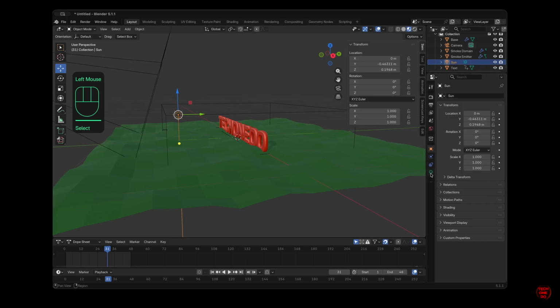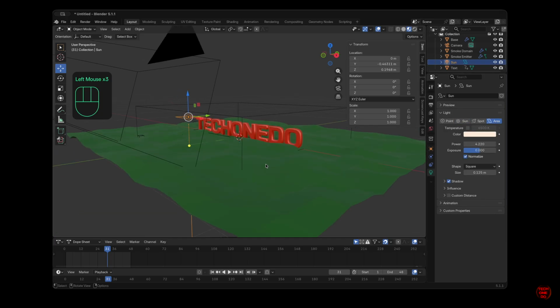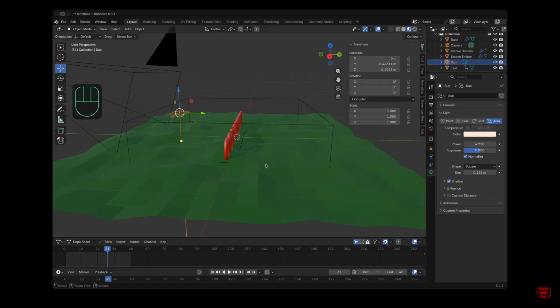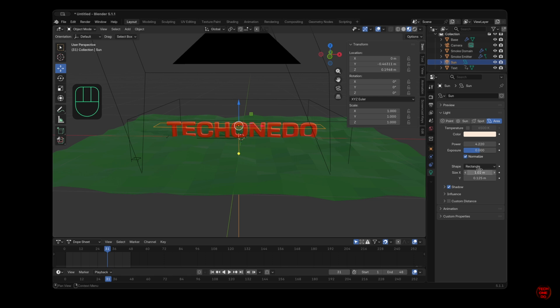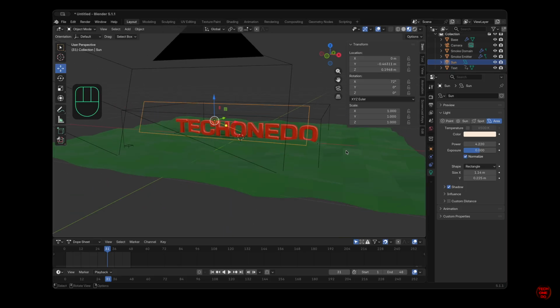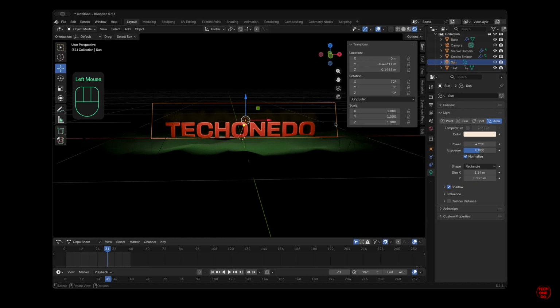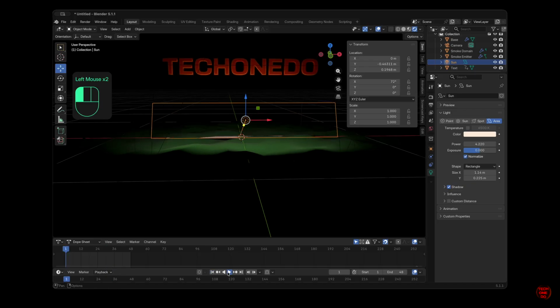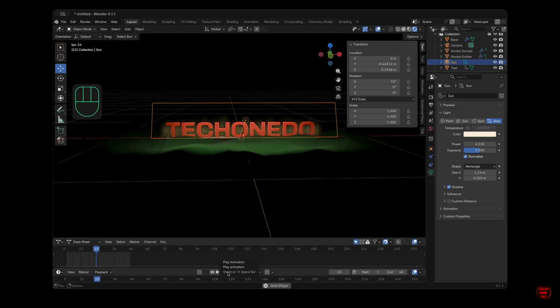I'll also change the light source type to area from sun. Make a few adjustments to shape, size, and rotation. Let's check how it looks in rendered preview. Play the animation. This looks great.